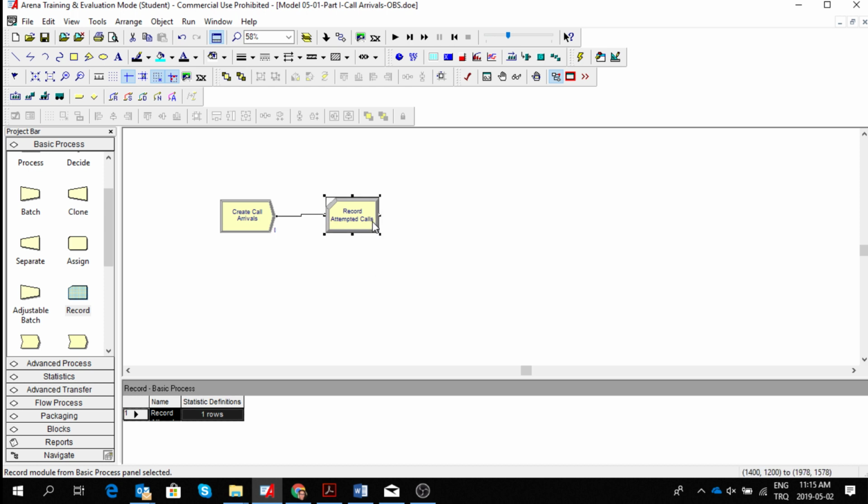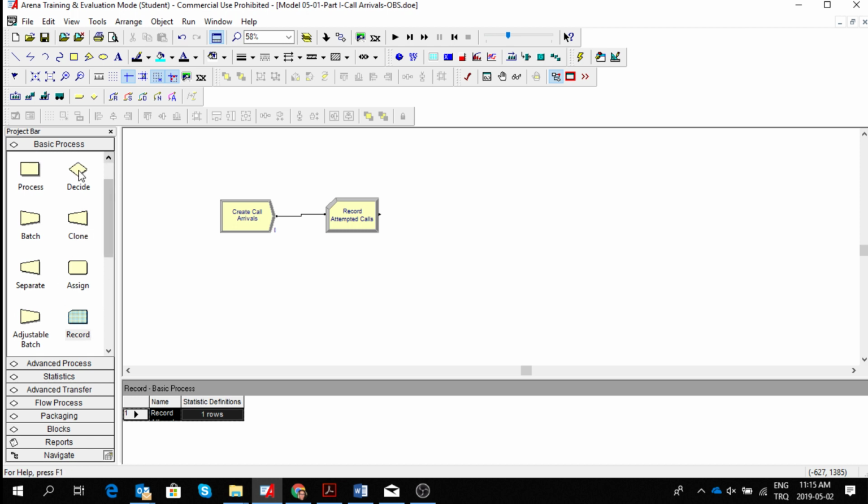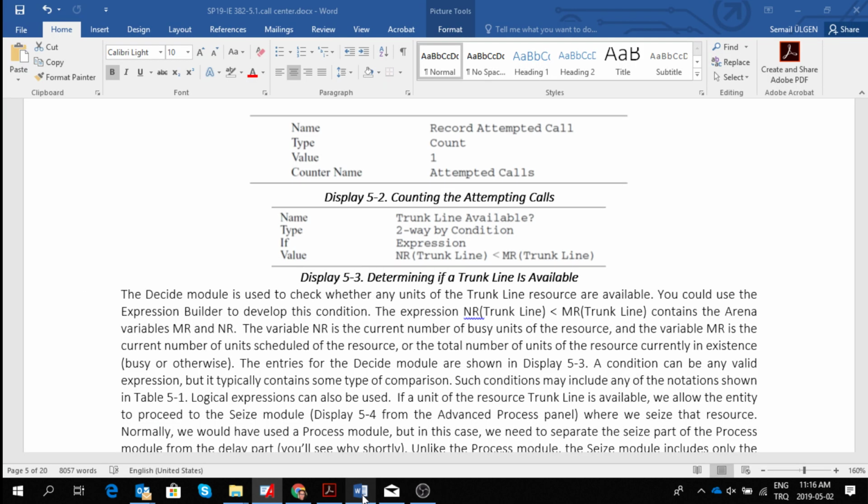We have a decide module about the trunk line availability. Let's find the decide module about the trunk line availability, because sometimes trunk lines are all busy and it's not available. For that, let's open up our decide module, trunk line. So we are going to say trunk line available.